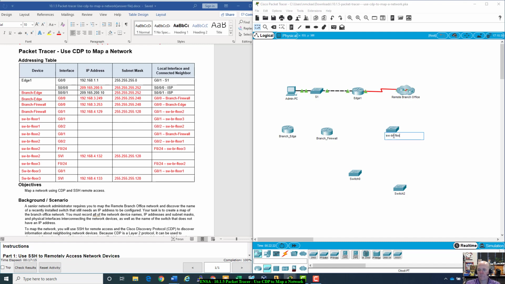SWBR for 1. I just put an X on the end so it's not the same. Switch BR for 2X. Come on, I want to do that. Switch BR for 3X. Alright, so now we need to figure out how these are connected together. So like that, like this.